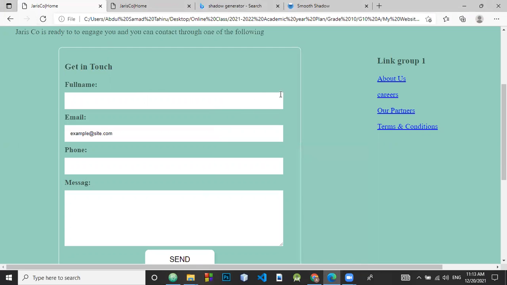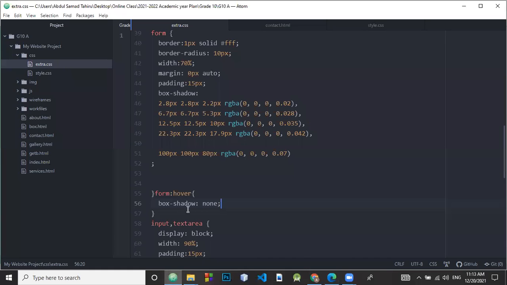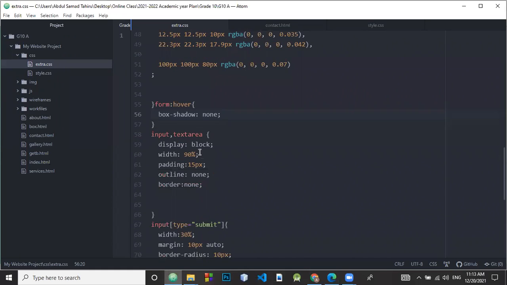Now we want to add radius to the input element.